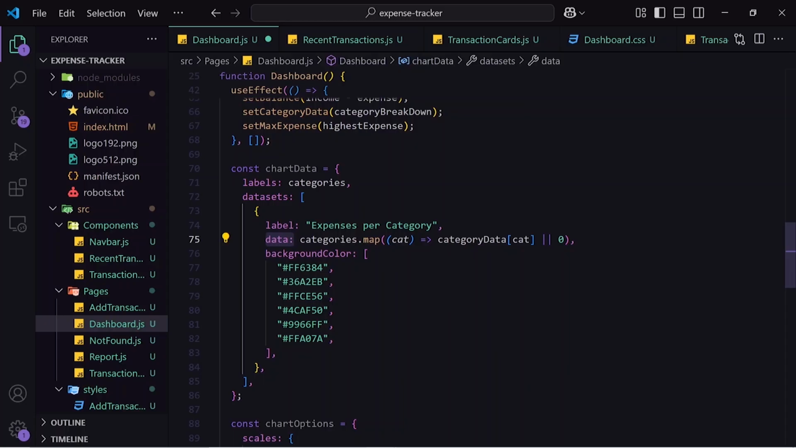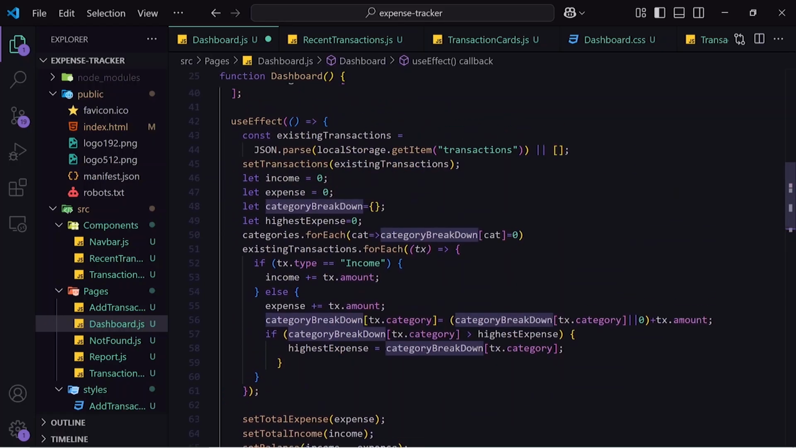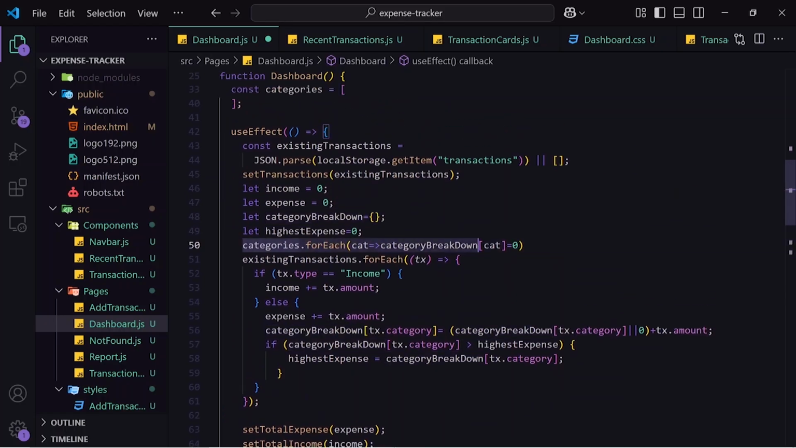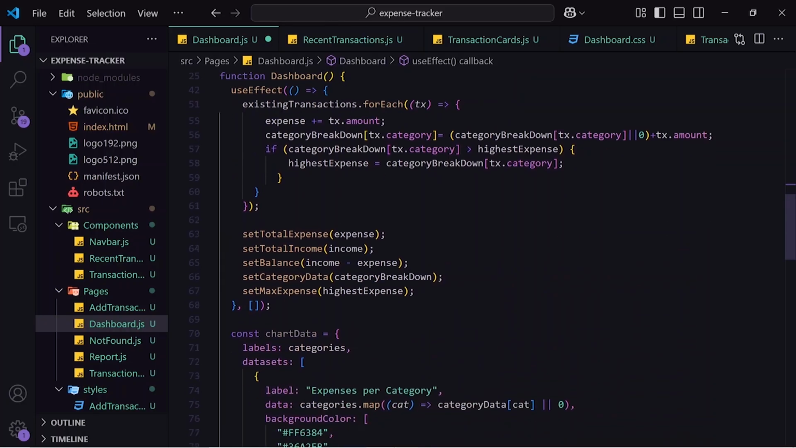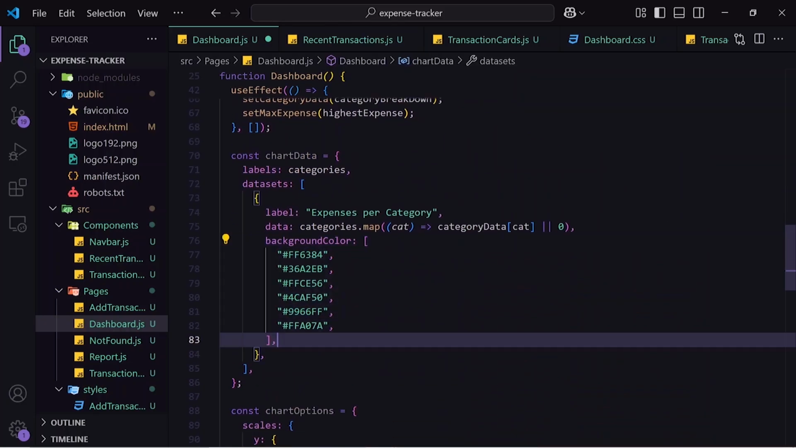How am I passing the data? categories.map categoryData. And what is categoryData? It is this state. Getting my point? That's why I have created categoryBreakdown, and it is an object only, because you can see here we are creating that object. Getting my point? Here I have assigned a different background color to each one.